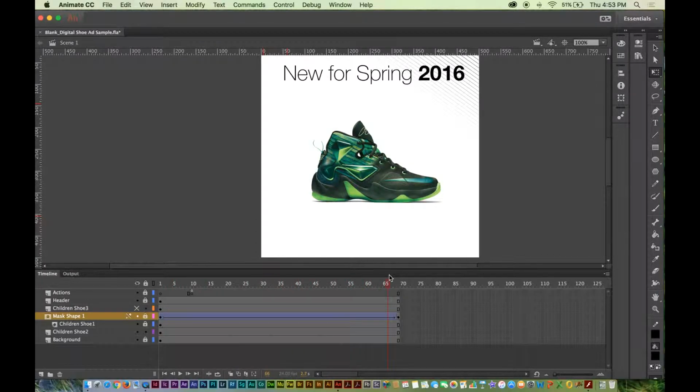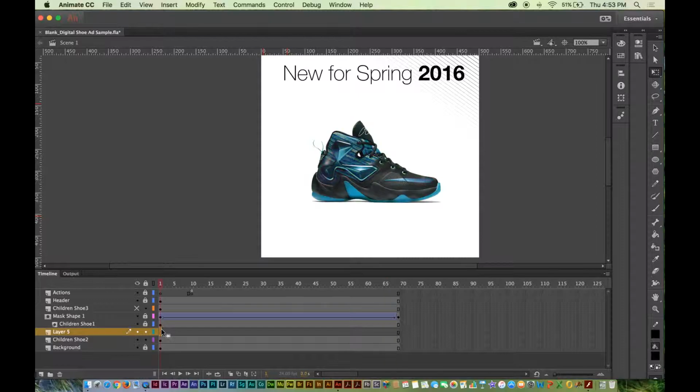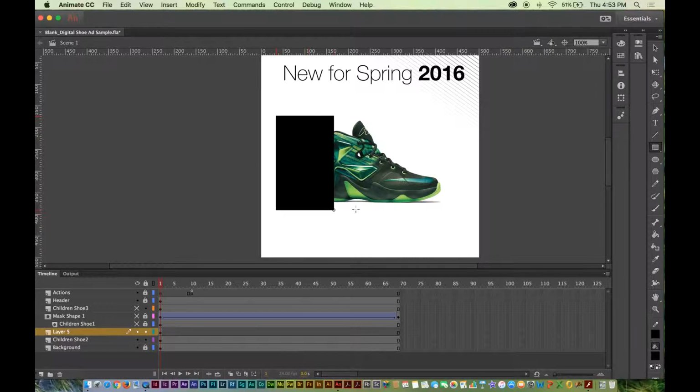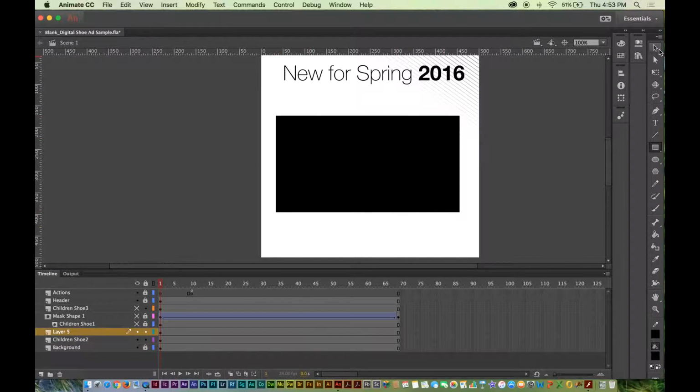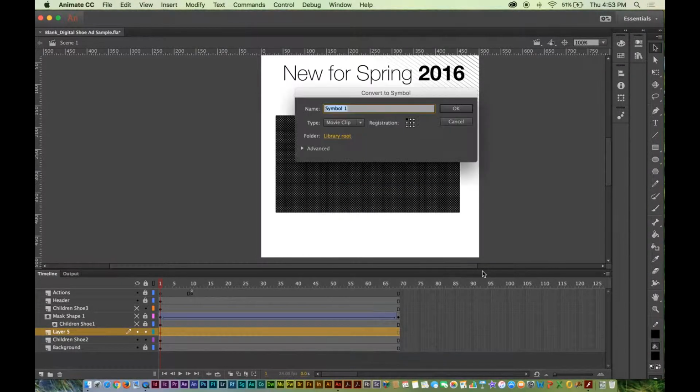Now really what my movie does is it does 3 shoes like this. So I can do this next layer, same exact process. It's really a new layer, create that image that I want to be masked over. You know what? I'm going to hide this shoe just over the entire shoe. Double click this area, control clicking it, converting it to a symbol. It's a movie clip of mask 2.